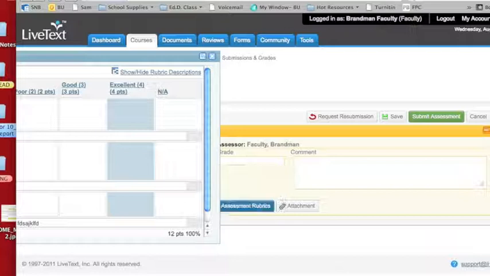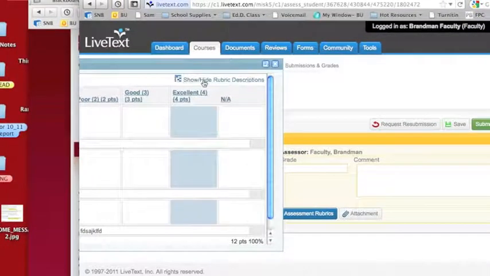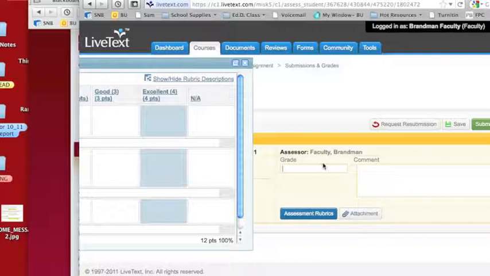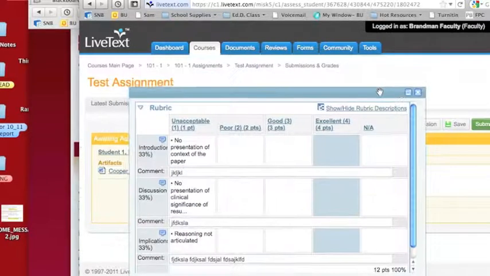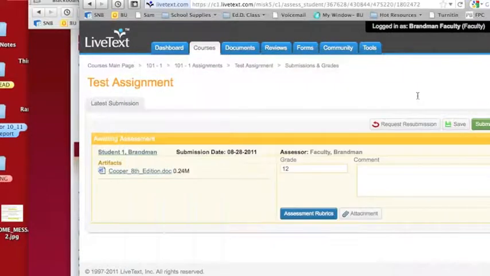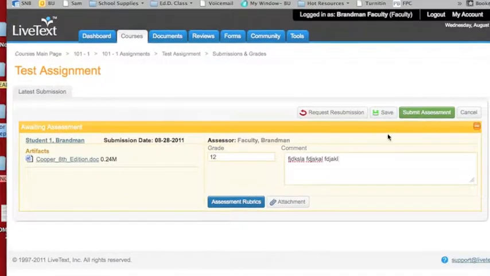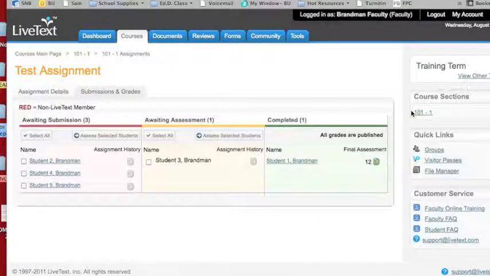I'll move this window over. 12 points. All right, close my rubric. Leave a comment. If I have something that I want to attach, I can, but I'm not for this student. And I submit assessment. Boom, student has gone from yellow to green.